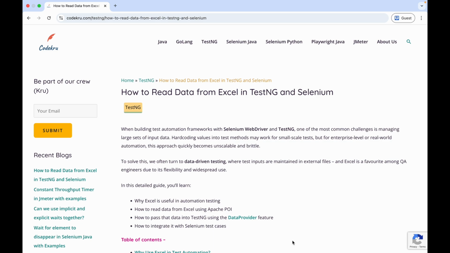Now there are multiple data sources, like we can keep the test data in databases, we can keep the test data in Excel sheets, and many more, right? So in this video we are only going to cover how to keep the data in Excel sheets, read the data from it, and then use it in our Selenium or TestNG scripts. Okay, so let's move on to discuss the implementation part.